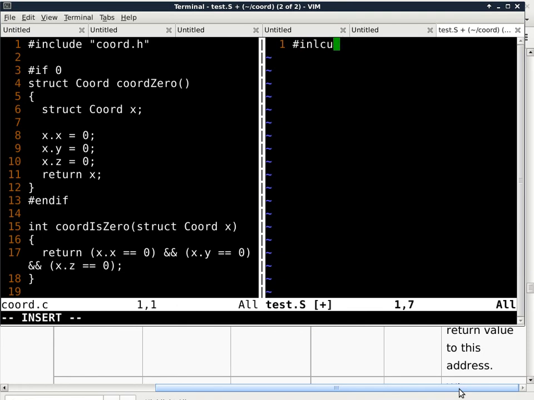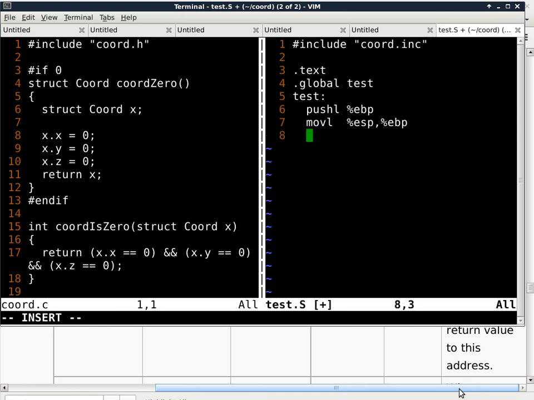So the first thing we do in test is #include coord.inc, the include file that has all the definitions related to the structure. Then we have .text, .global, the test label, push EBP, move ESP to EBP, and add $x to ESP to allocate space on the stack. I'm going to make this code mirror the C code exactly, so I'm going through all this process. There's a shortcut, but I'm not going to take it.